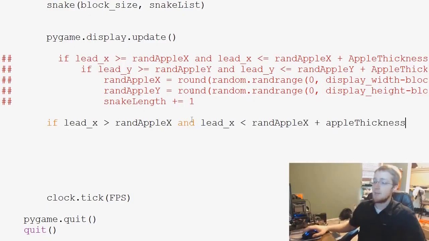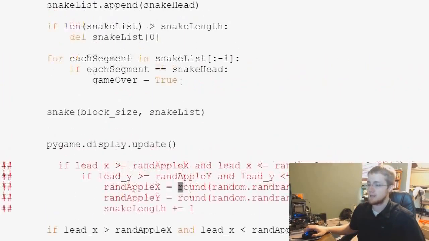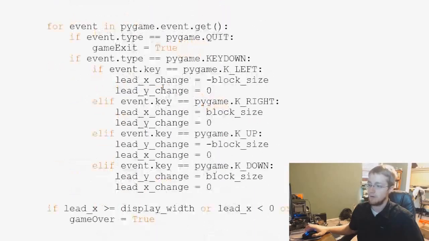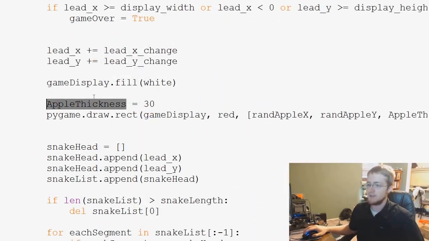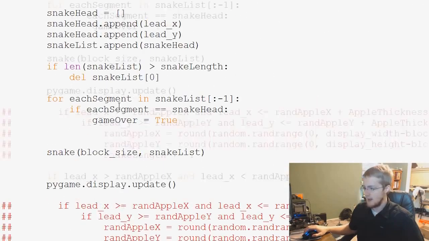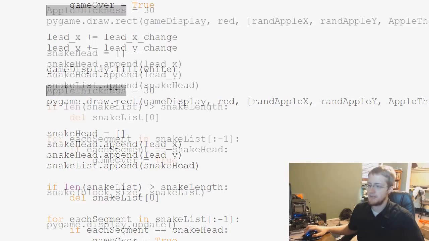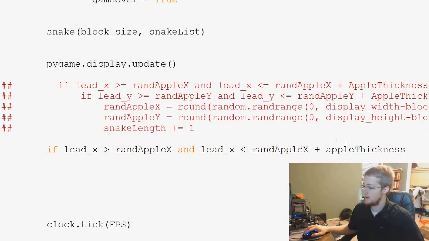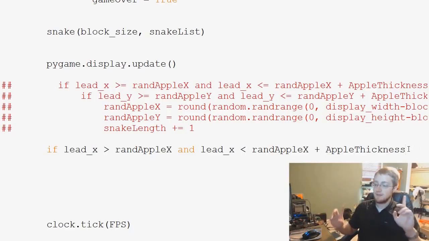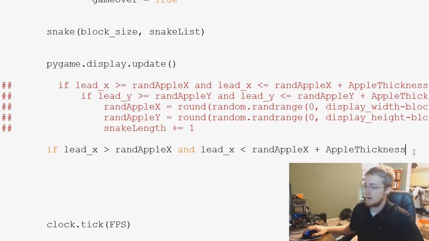So how thick is that apple? Our apple is 30 pixels thick. So if we scroll up here, here's apple thickness, and that is a capital A. Did I use a capital A? No, I did not. So my variable apple thickness has a capital A, a capital T. So let me fix that down here. Capital A. Okay.